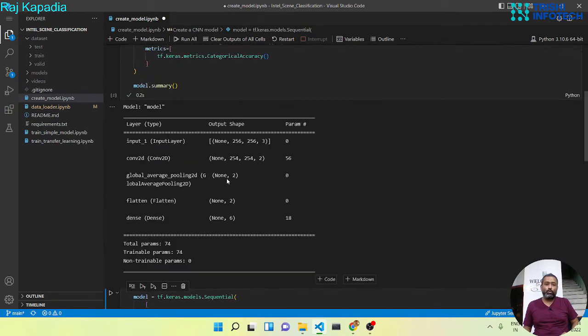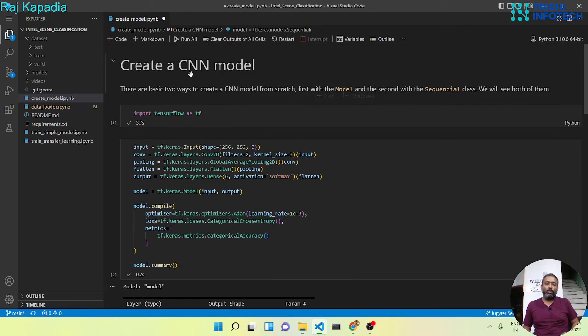So these are the two ways you can develop a CNN model, or you can develop any artificial neural network model. What you need is the correct and right layers for your model. So I hope you got the idea how to create a model. In the next section, we will train the model developed in this part from model class and from sequential class. So see you in the next part of the video series.